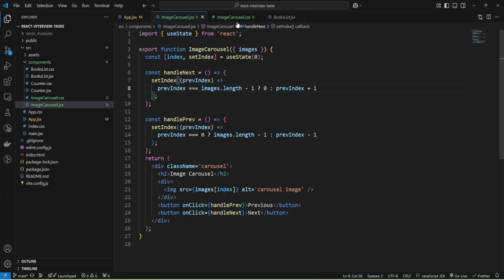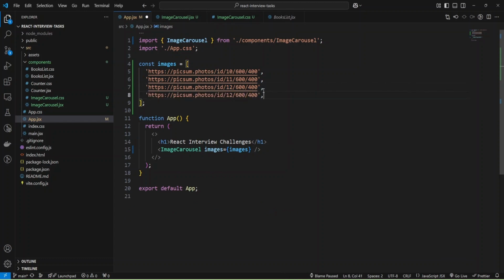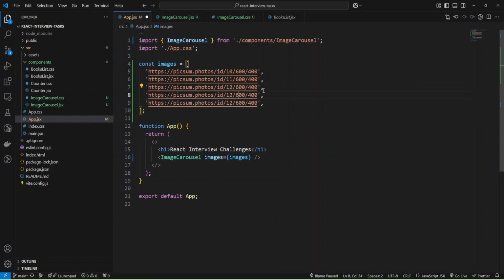And now we can add more elements to our array. I'll add 2 more images, and we'll change the IDs. Okay, and let's check.